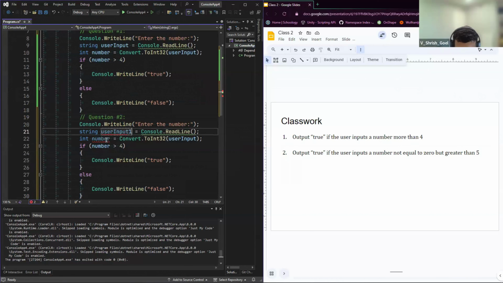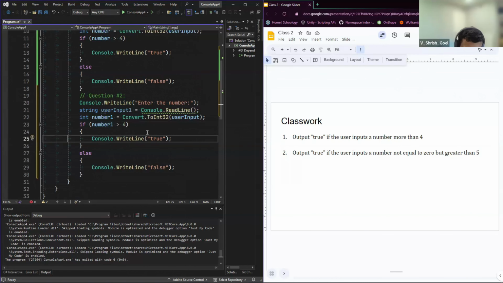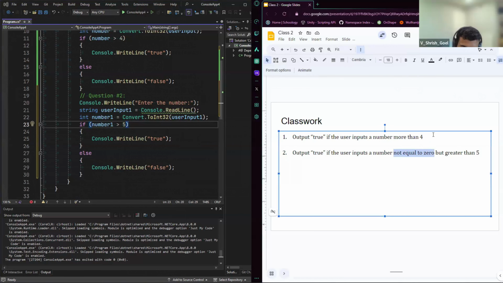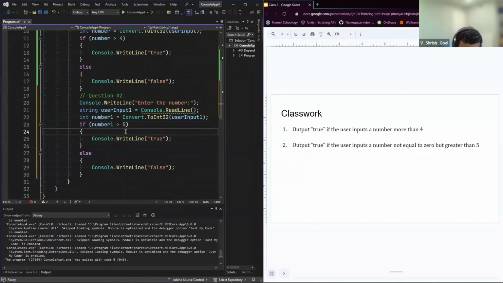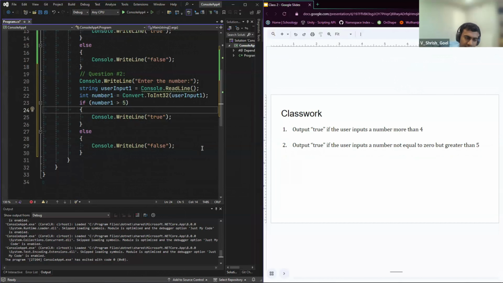So the one thing that you have to realize in this question is that to satisfy this condition, we only need to add one if statement, which is that number has to be greater than 5. Because if a number is greater than 5, it cannot equal 0. So therefore, our code will output true for the correct conditions. Does anybody have any questions on this?